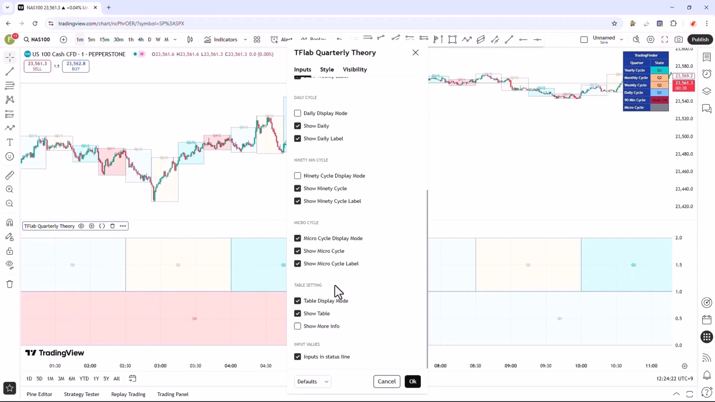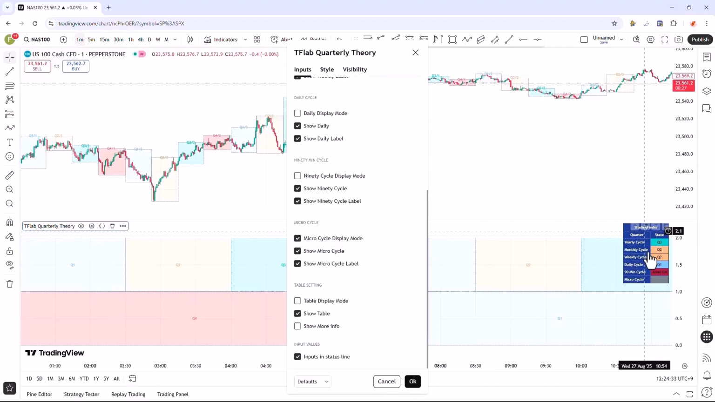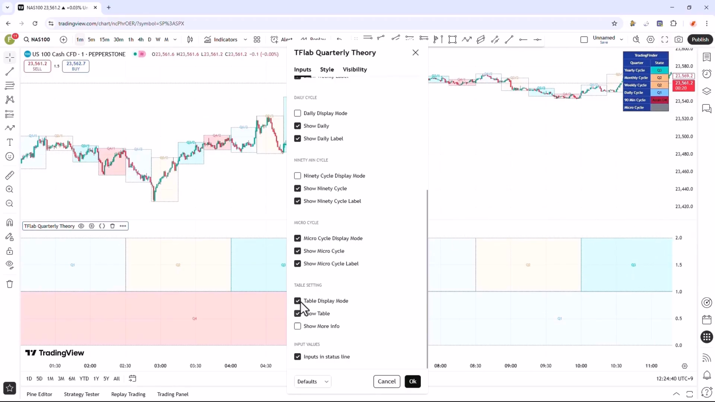In the next section, we can select the settings related to the table, where by enabling or disabling the first option, we can view the table in the lower panel and on the chart section. With the second option, we can enable or disable the display of the table, and if we disable this option, the table will not be shown to us.